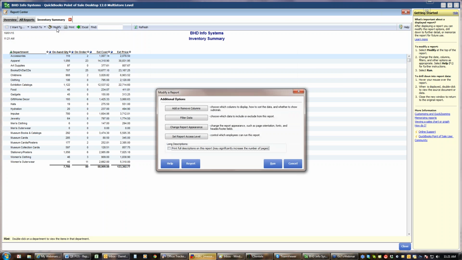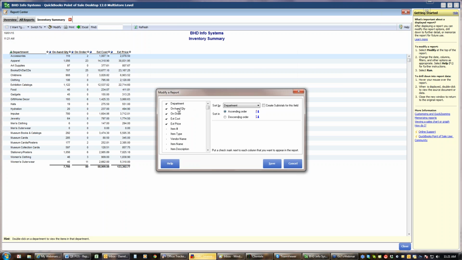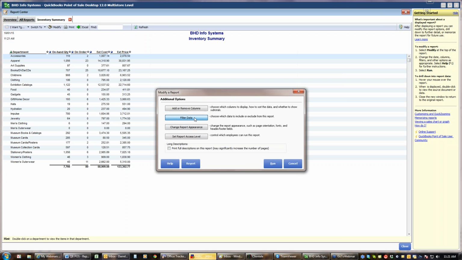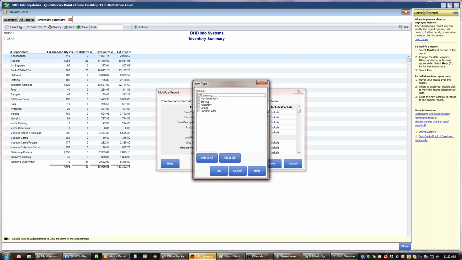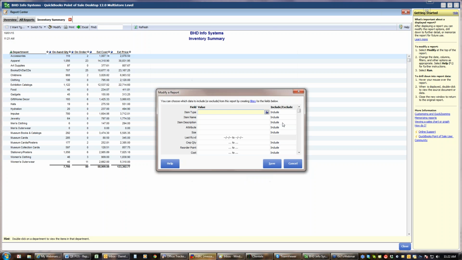And again, we could modify that. We could add to the columns. And anything that is in this list, you can add to the report. If it's not there, you're unable to add it. We could also filter the data to reduce how much information we see. We could do by item type, and we could choose inventory items, non-inventory items, whatever, for our item type and see what might fall into those categories.